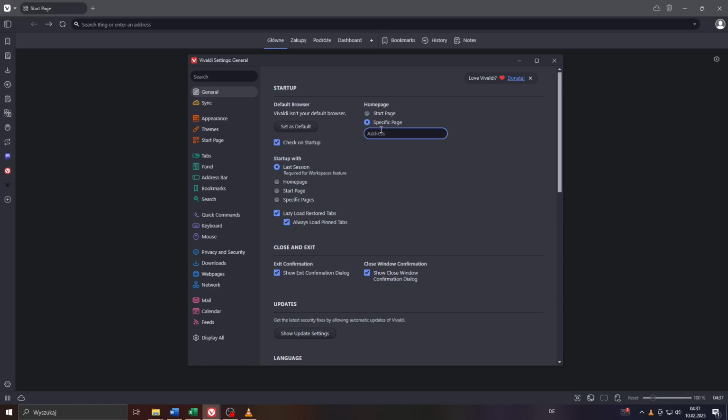So click on specific page, and below simply type in www.google.com or any other website or search engine you would like to use as your home page or start page.